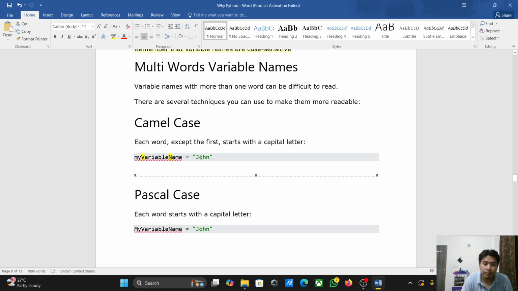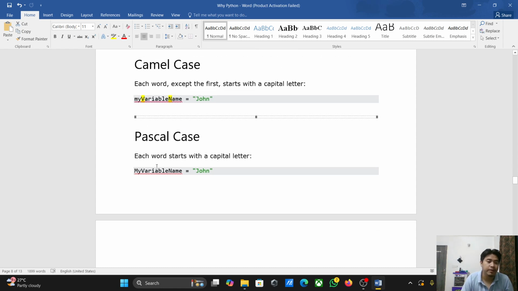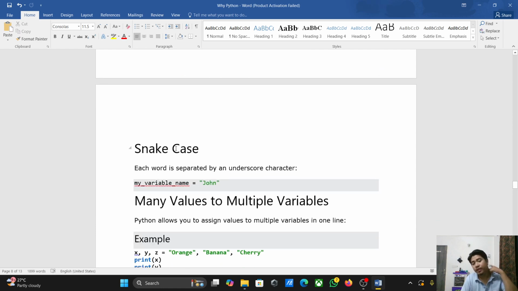myVariableName equals John. Okay, now what is Pascal case? Each word starts with a capital letter. For example, MyVariableName. The only difference is this M and this M, otherwise everything is the same. Okay, now snake case: each word is separated by an underscore character. As you can see, the underscore.